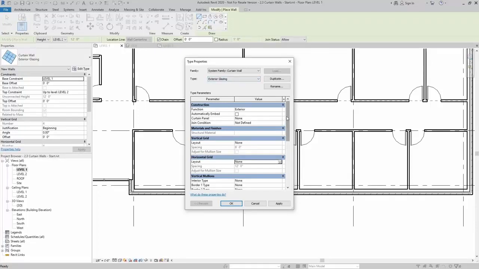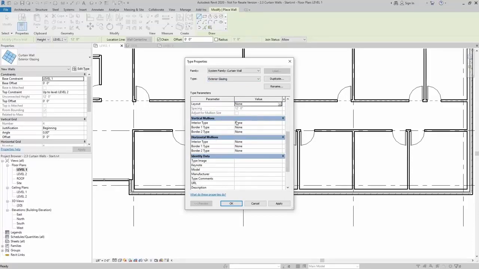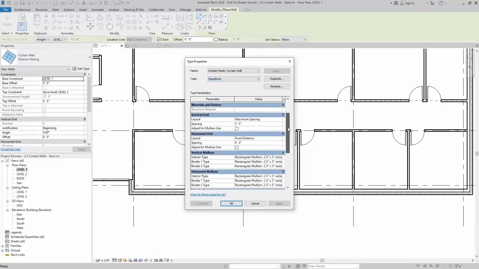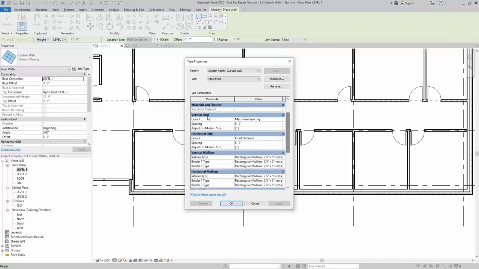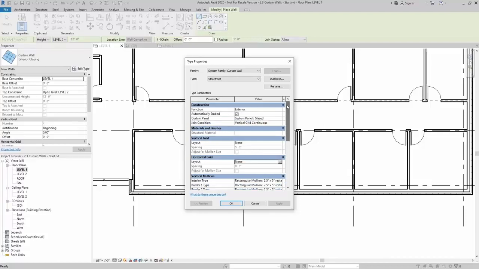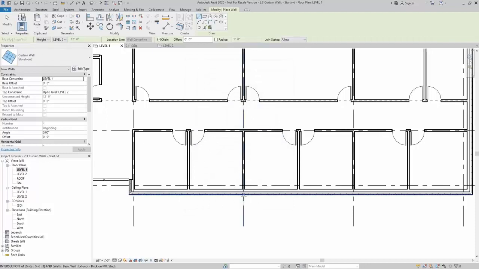And if you notice, when we look at the rest of the parameters, you can see vertical and horizontal mullions are set to none. If I change this to storefront, this might be a more desirable option because it's going to draw a lot of the mullions for us. But we would have the same problem with it automatically drawing the vertical and horizontal grids. I'll go ahead and remove those to none. And the important setting we want to make sure is checked is automatically embed. I'll hit OK, and now we're ready to draw our curtain wall.